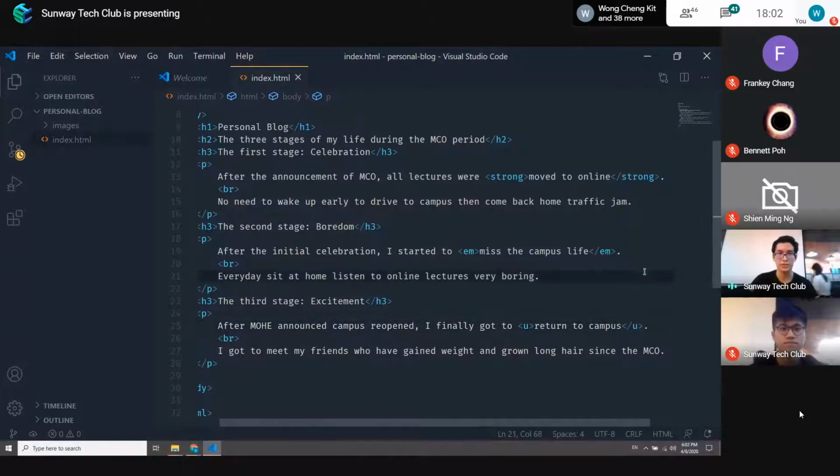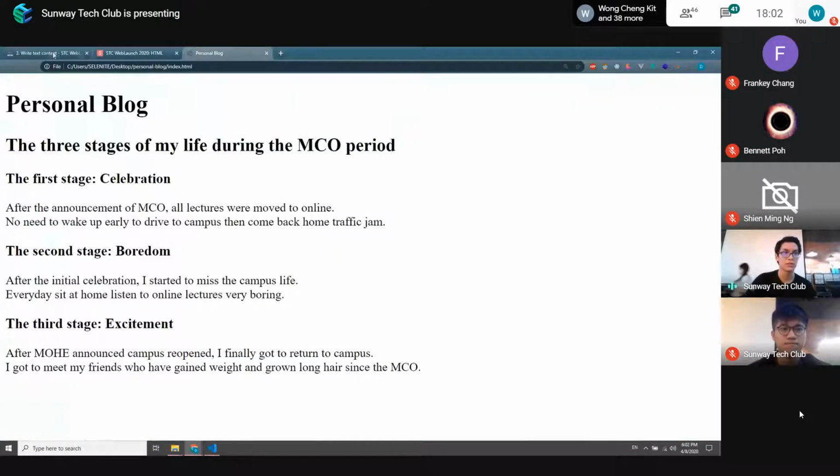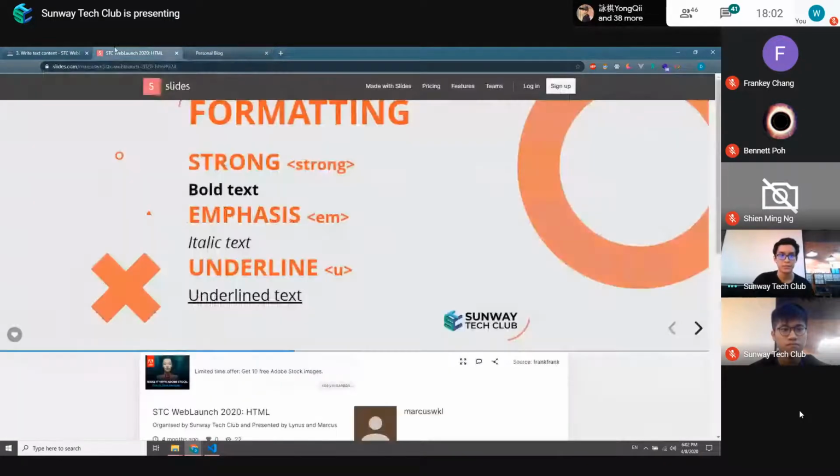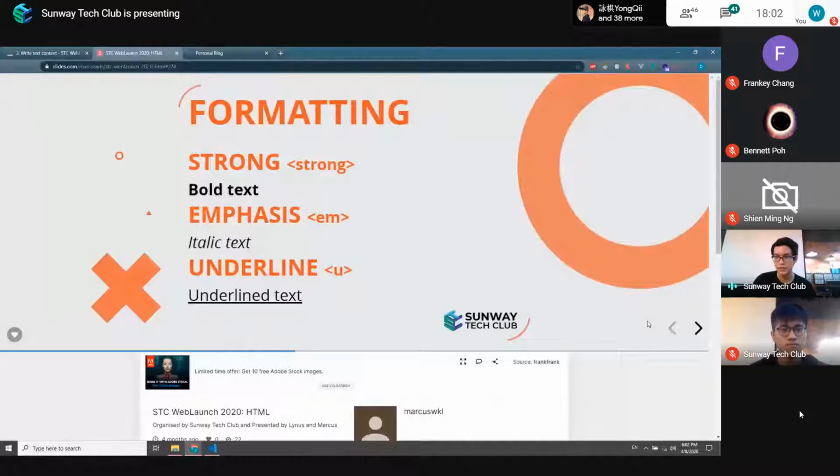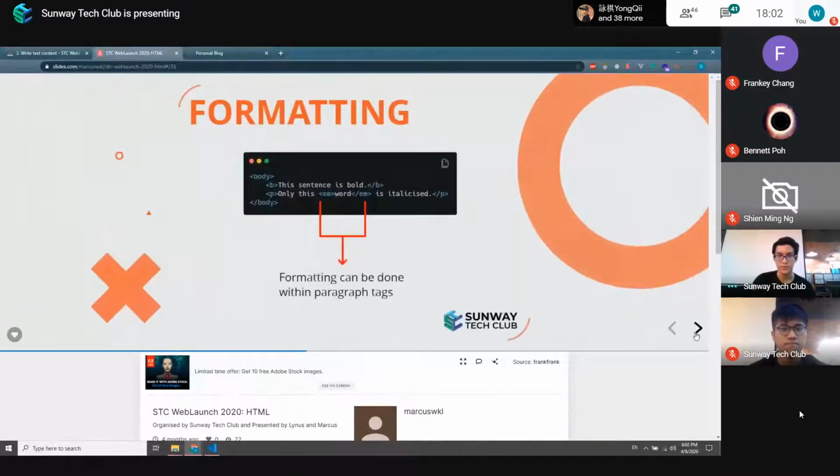After I save, if you go to the personal blog and refresh, you'll notice that these formatting tags have been applied. Formatting is essentially useful to emphasize the keywords on your website. You want people to focus on them, then you can use formatting. And that is basically it for the text part.